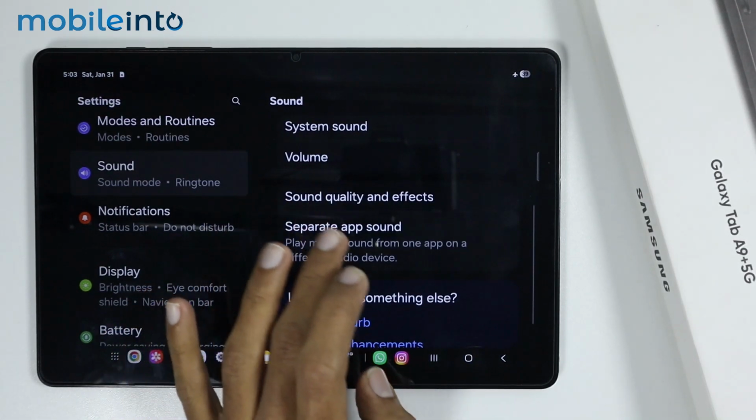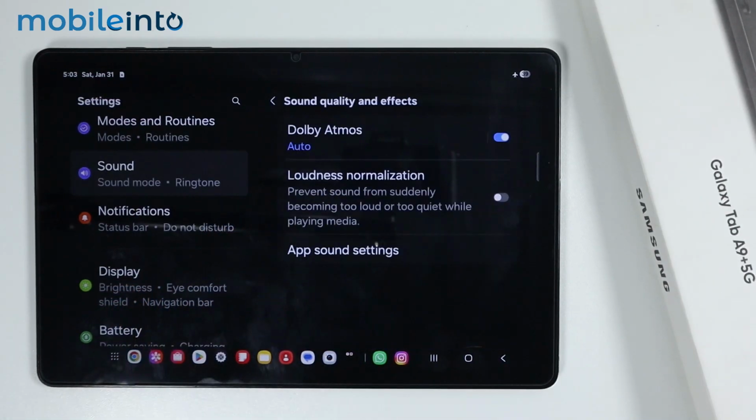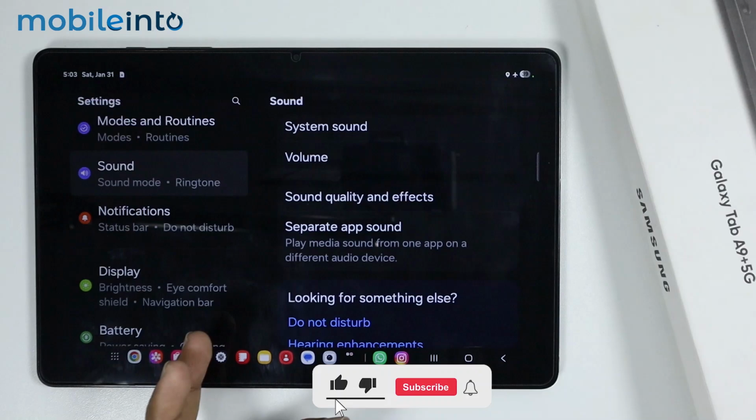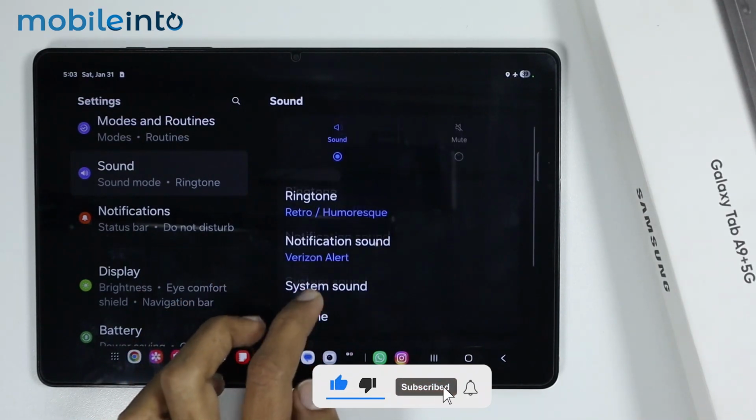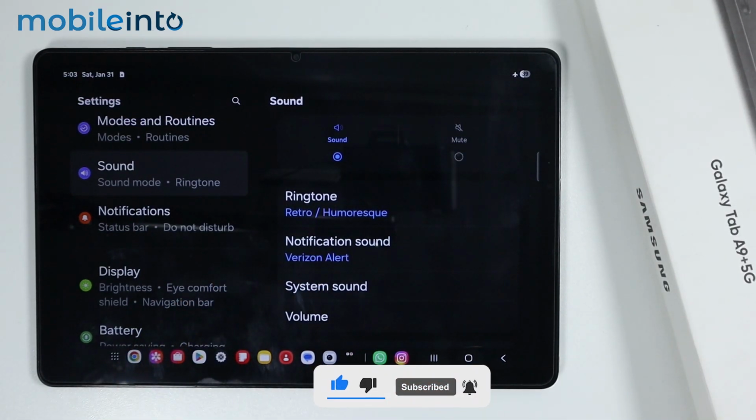And if you scroll down, you will find the option of sound quality and effects, where you can enable or disable Dolby Atmos. And you will find all the other sound settings in this section. Just like that. And this is how you can find the sound settings on the Galaxy Tab A9 or the A9 Plus 5G.